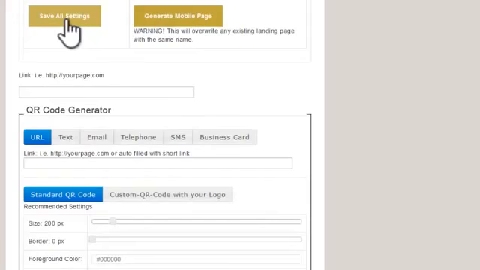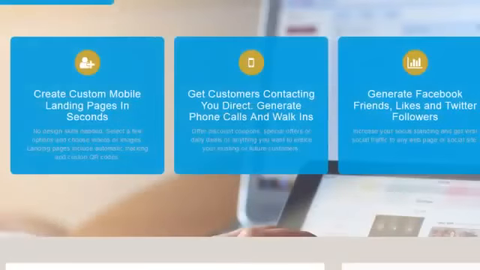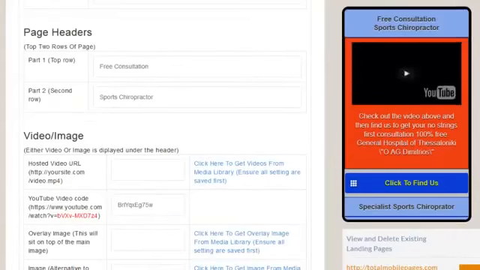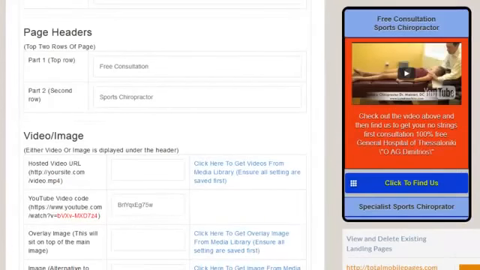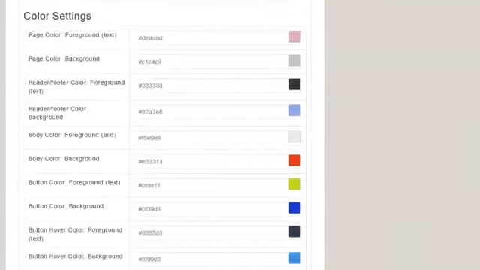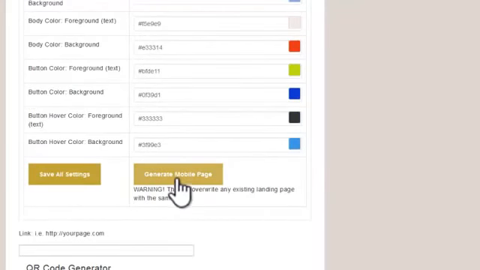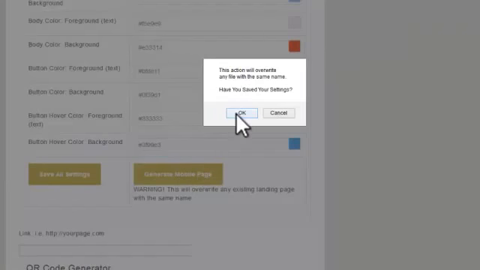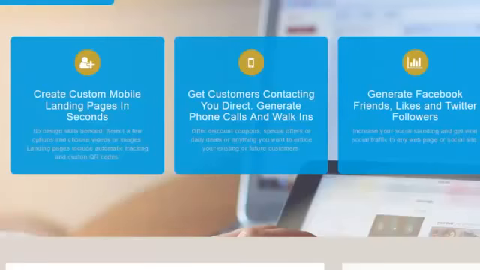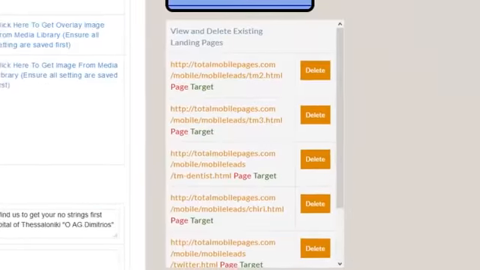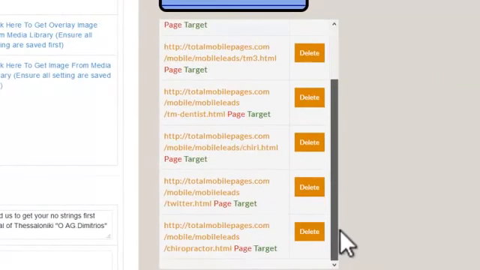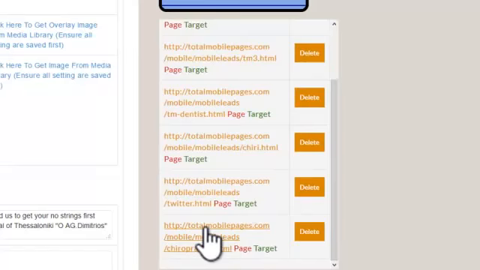So once we've done that, we just need to save all our settings. And when we're happy with what we've got in our preview, we can actually generate the page itself. So let's generate that mobile page. So this will overwrite any file of the same name. That's okay. And now that page will have been saved down here, and I'll have it off at this link so we know exactly where that mobile page is.